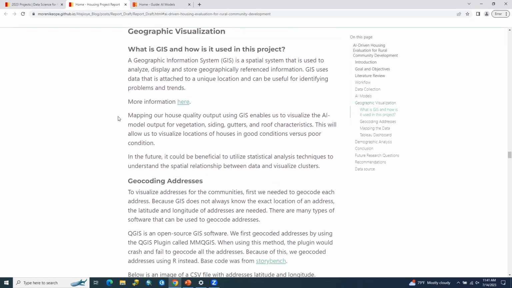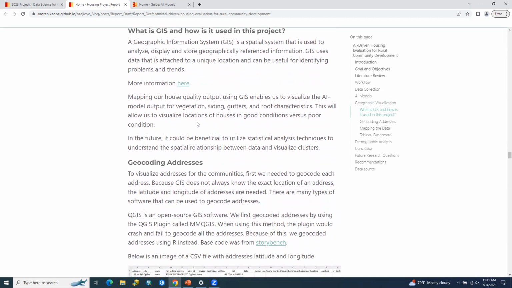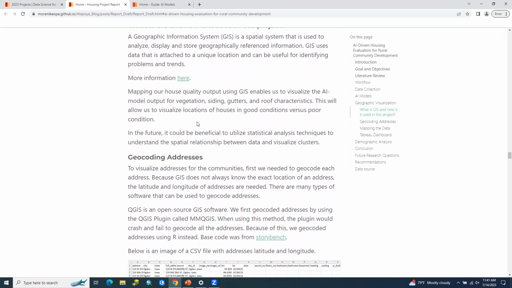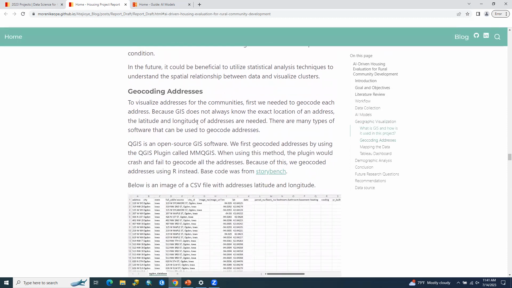So we just wanted to look at the outputs for vegetation, siding, gutters, and roof characteristics. And in the future, we think that applying spatial analysis and more statistical analysis would be pretty useful for communities to visualize the spatial relationship between the data and visualize clusters. So before we actually started mapping, we needed to geocode the addresses that we had.